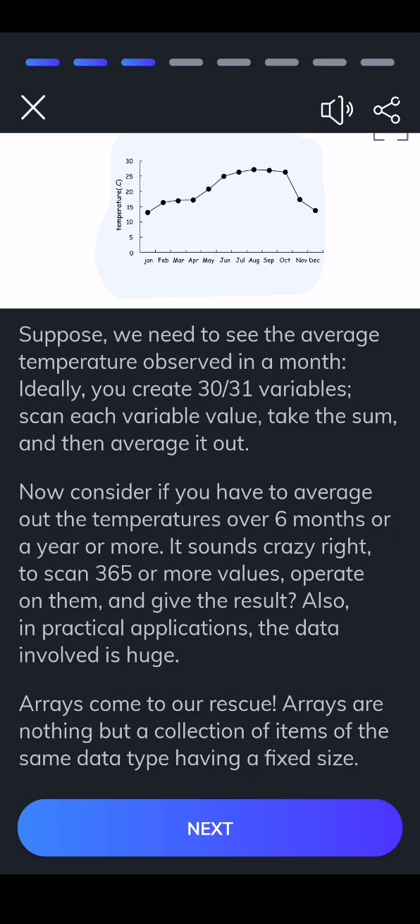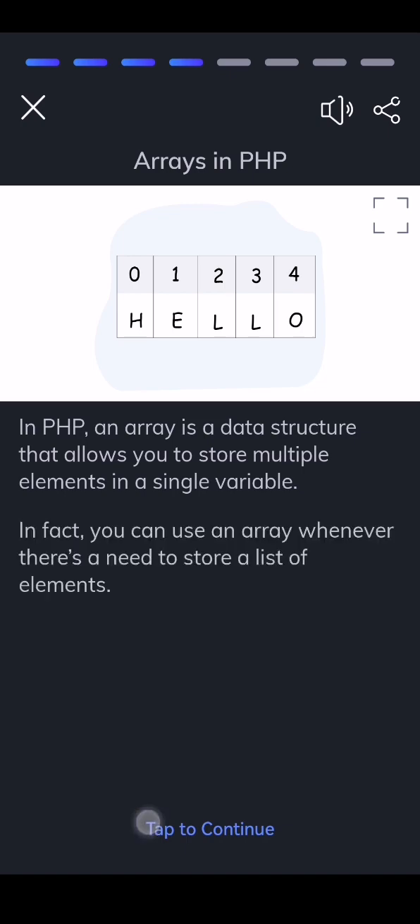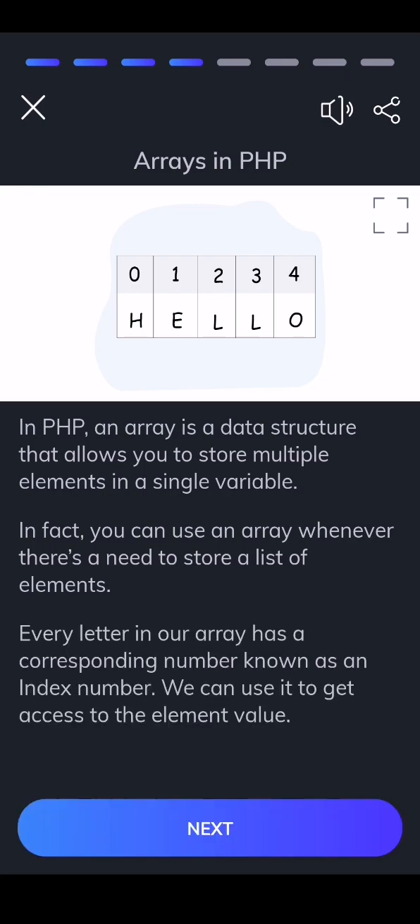Arrays are nothing but a collection of items of the same data type having a fixed size. In PHP, an array is a data structure that allows you to store multiple elements in a single variable. In fact, you can use an array whenever there's a need to store a list of elements. Every element in our array has a corresponding number known as an index number. You can use it to get access to the element value.